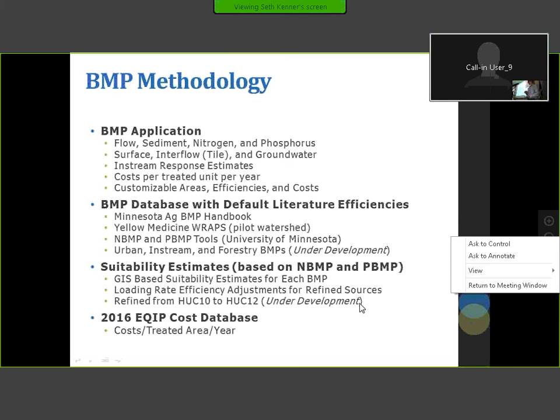So our methodology is, you kind of saw this as I was demoing, we're mainly looking at efficiencies for flow, sediment, nitrogen, and phosphorus. And you can have different efficiencies for surface, interflow, and groundwater. We also look at the in-stream responses to upstream reduction, and it also includes cost per treated unit per year. There are customizable areas, efficiencies, and costs, so you can edit those.